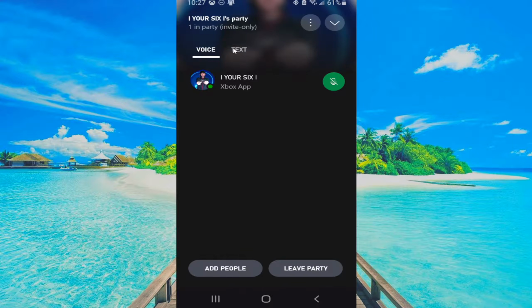So this is pretty straightforward. Make sure your microphone isn't muted so you can start speaking to people with your phone microphone.